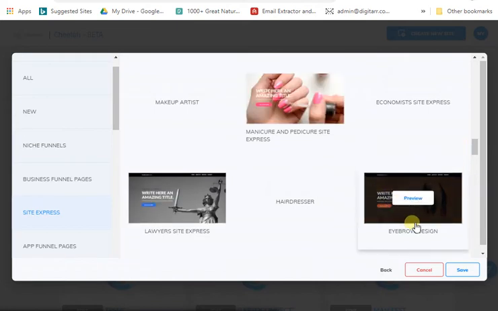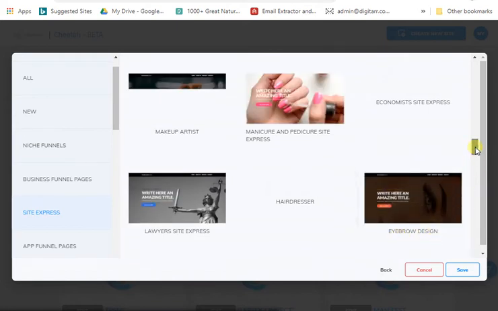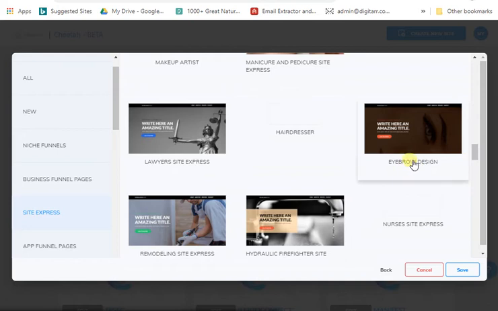You can see these are eyebrow. Okay, I think this is good. Since it's a lip gloss site we are creating, so this is eyebrow. So we can just click on this. Let's preview.